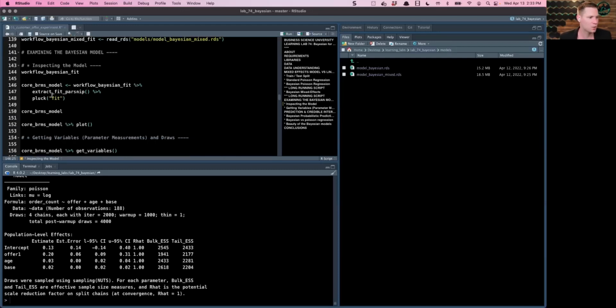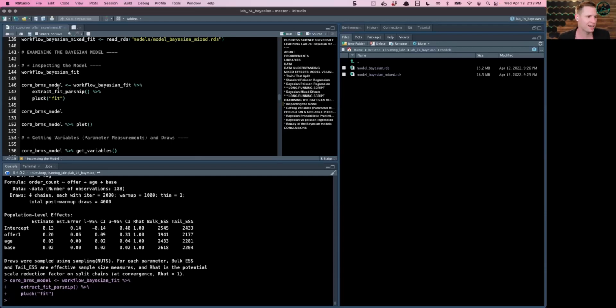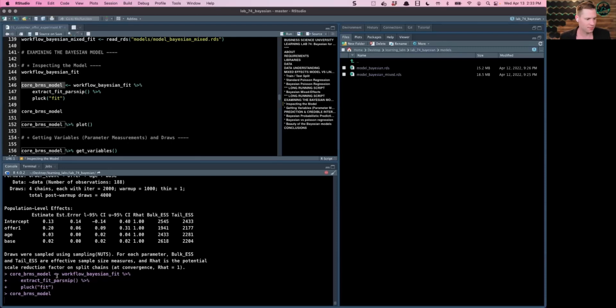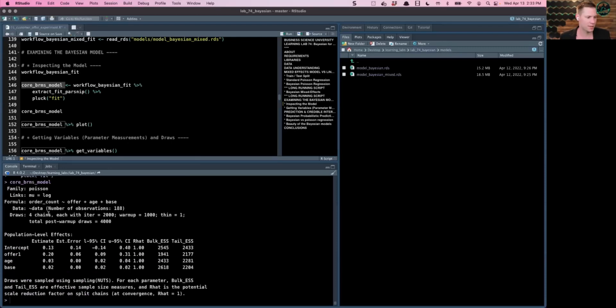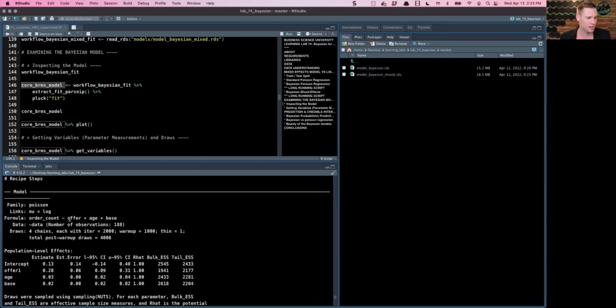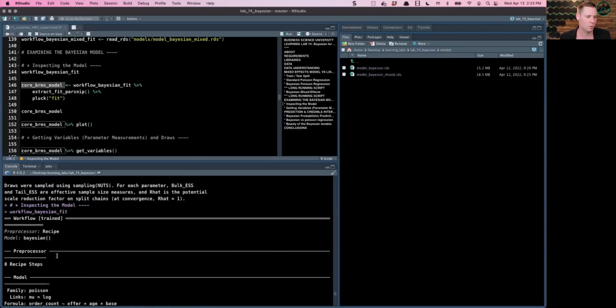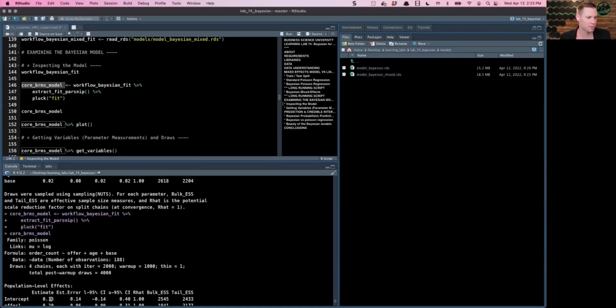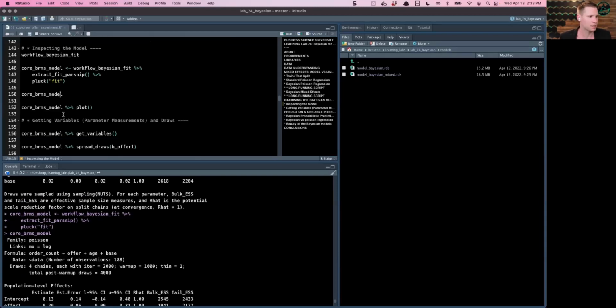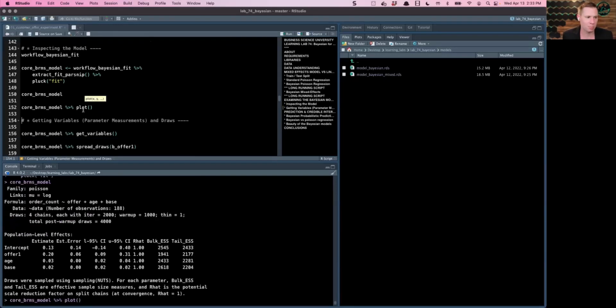Next, we can actually pull out what's called the BRMS model. This was made using a package under the hood called BRMS, using the tidy models adapter. So if you know tidy models, you know how to use BRMS already. I'm going to pull out that core BRMS model. Again, it doesn't look very different, it has the same printout that we saw. The only difference is up here, you can see that this is actually part of a workflow, and this is just the model now.